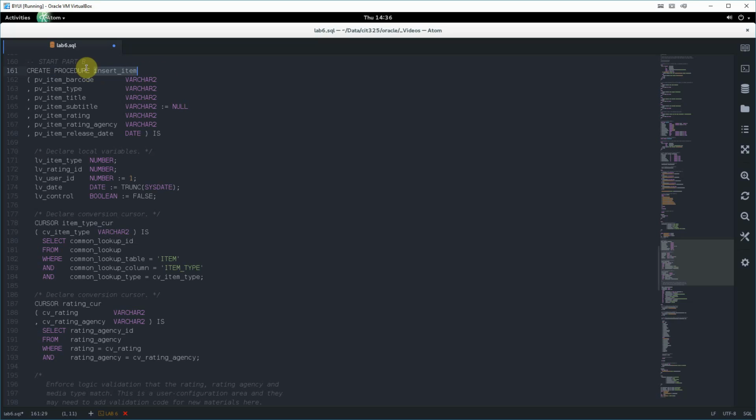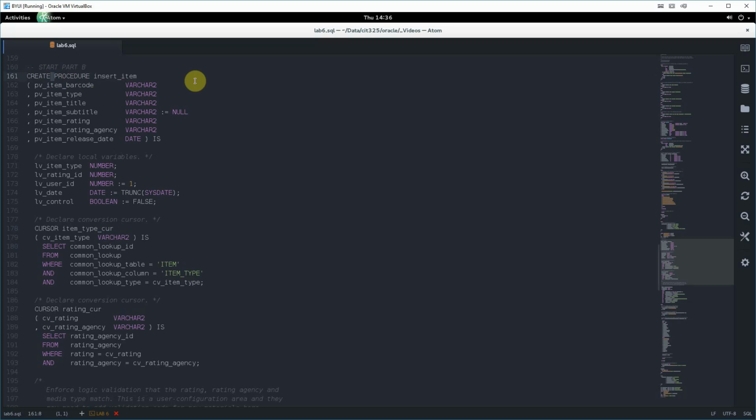I would prefer that we have or replace here, but just to demonstrate the concept that there's different ways to do it, it's not there, it's actually at the top of the file. So part B, what else is it meant to do?